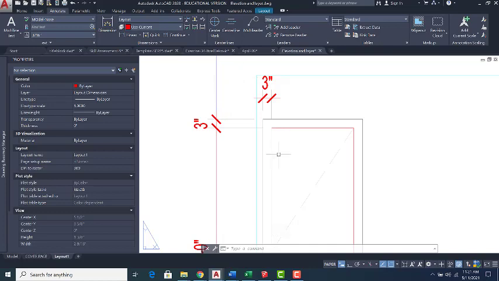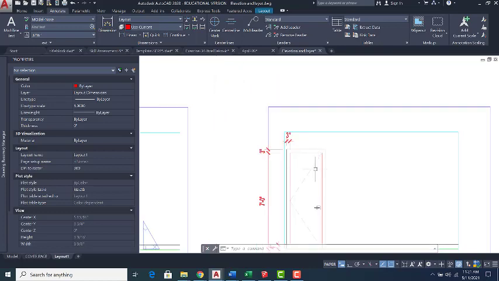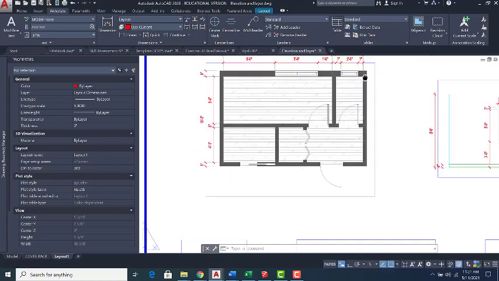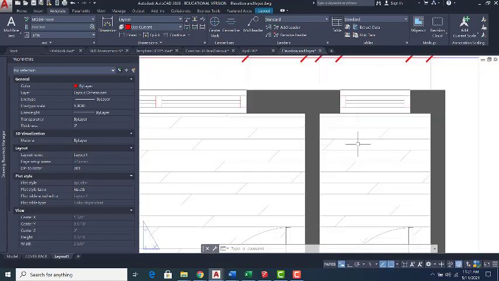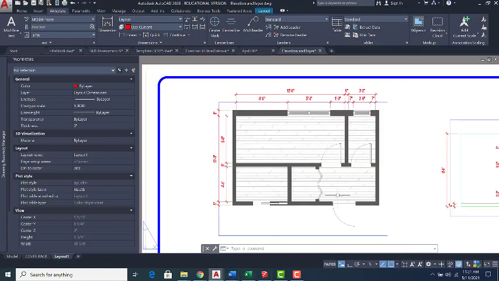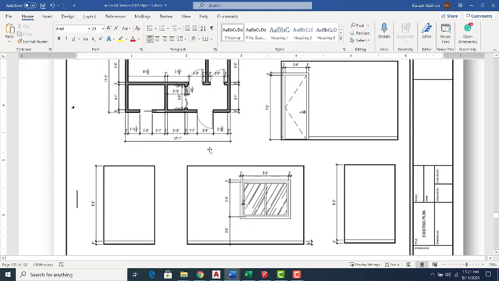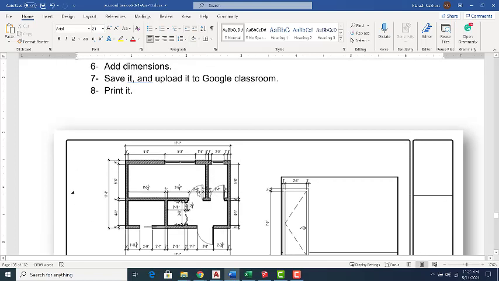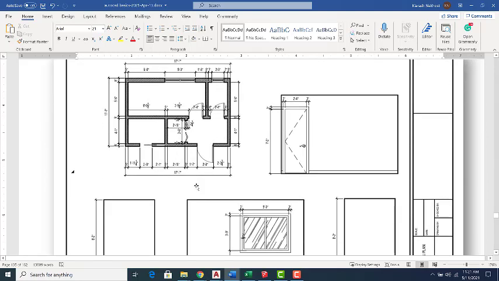I don't show it here because, again, if I need that information, I can just look at the plan. Here I don't have it, but in real life, when you are doing a plan, you show all that information. So if I need to know this door width, I can go and look at that plan. So I kind of explained everything.